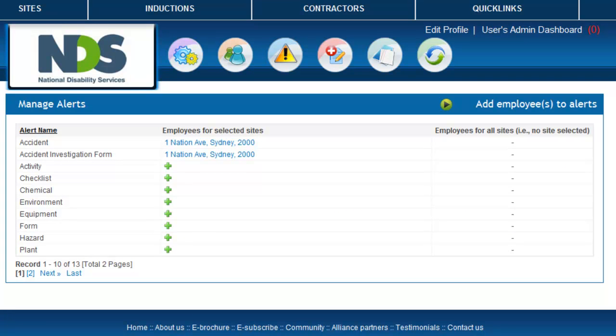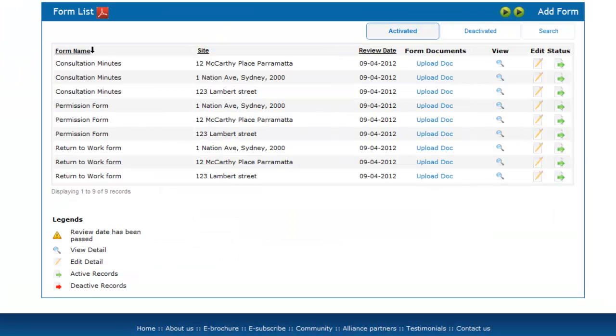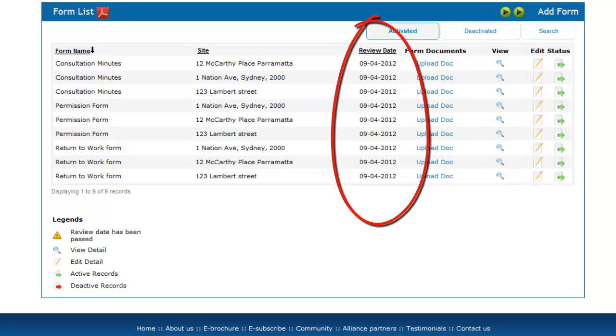The next category is forms. These are the forms you uploaded in the record management section, and set review dates of these forms to keep them up to date and show continual improvement.